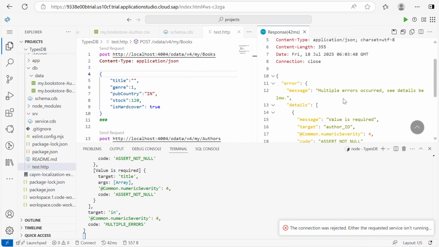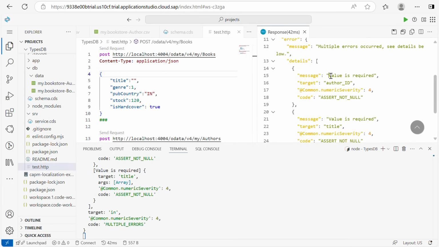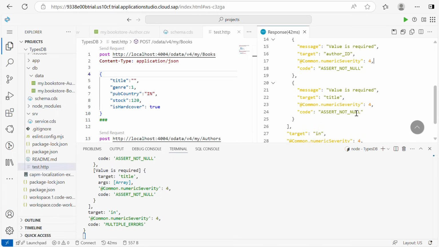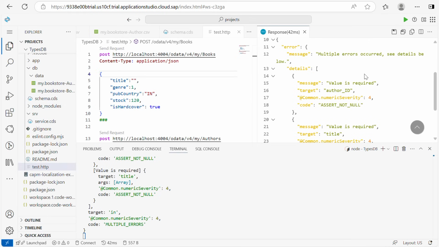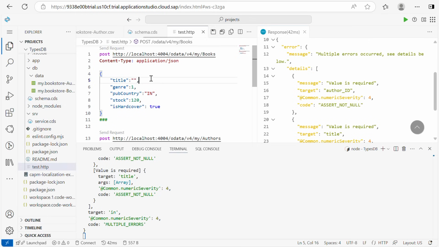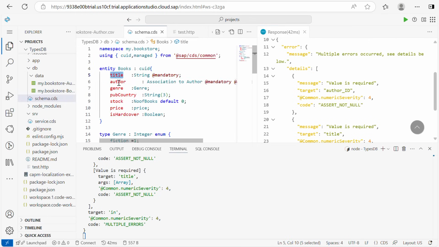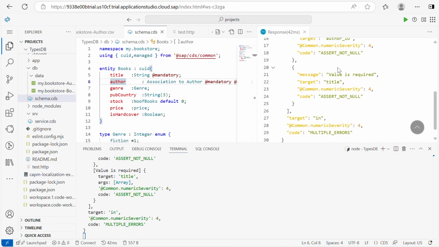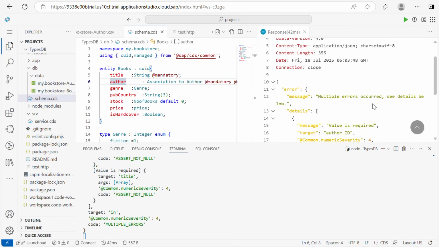See, here you can see multiple errors occur. The first one is value is required: for the title field, the value should be required. This is the message you can see here. Also for the author ID. Why? Because here we maintained connectivity for the associations, right? These fields are mandatory to fill, that's why there is an error of value required for the author ID, and also value required for the title. These are the two errors we can see now.